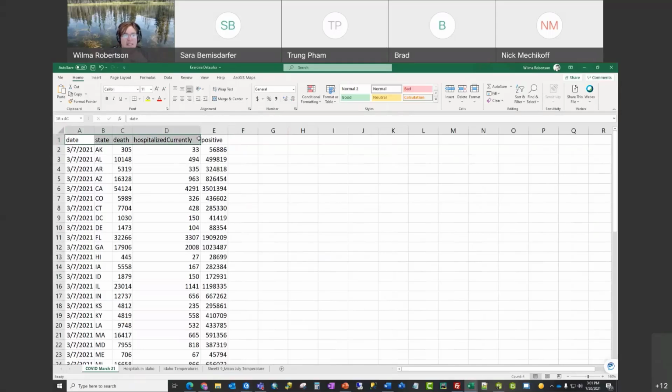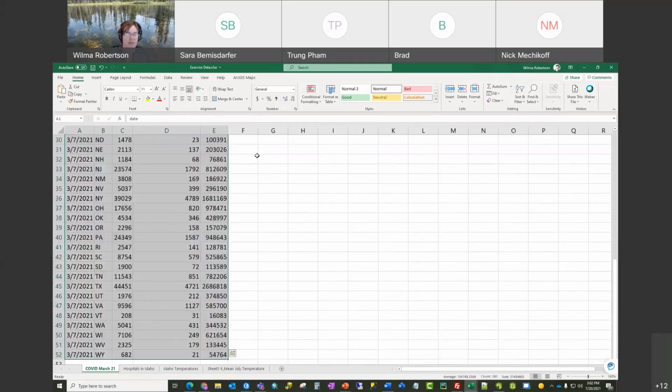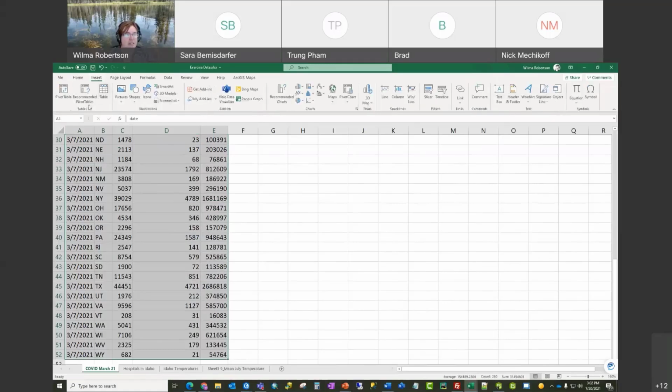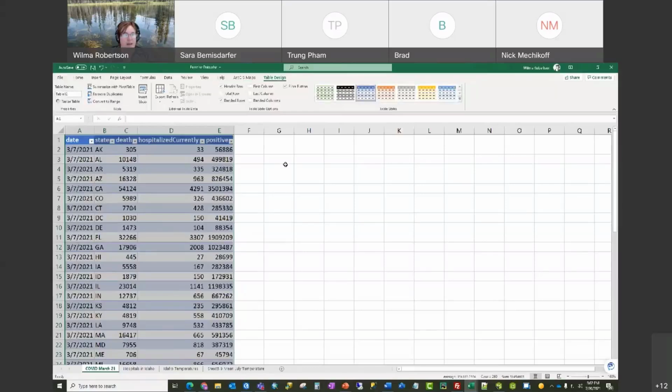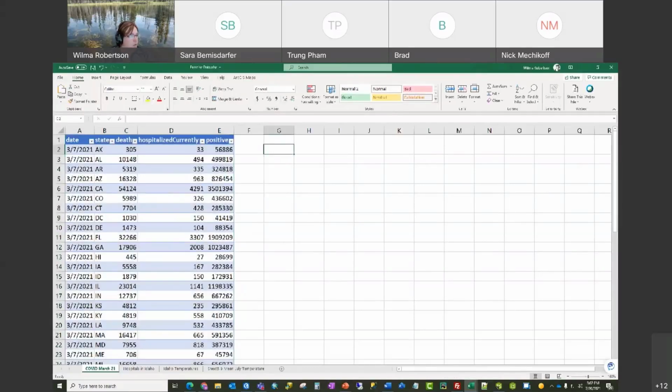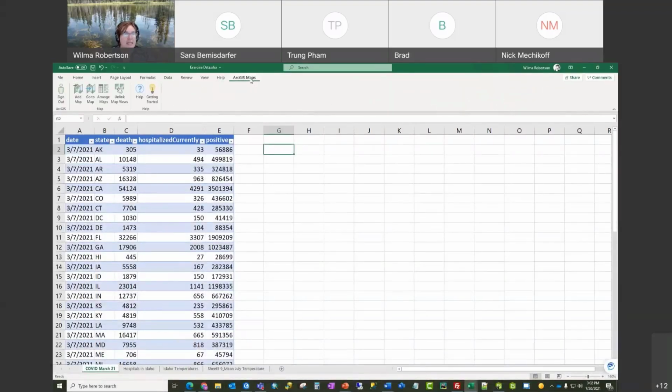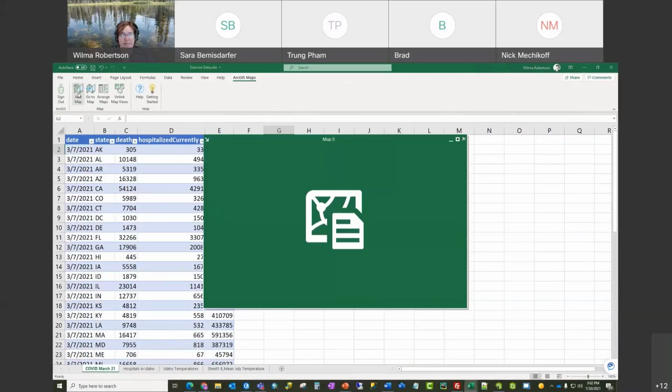Before we start, we need to go ahead and turn this into a table. So in my case, I'll just select the top row. I hold down the Shift key, the Control key, and the down button. It just goes to the last record there. And then Insert Table, and I'll click OK on that. All right, so with that, I can go back to my ArcGIS Maps and click on Add Map.